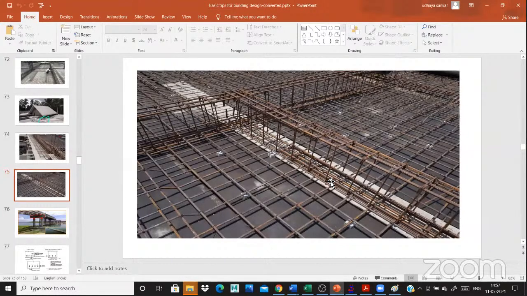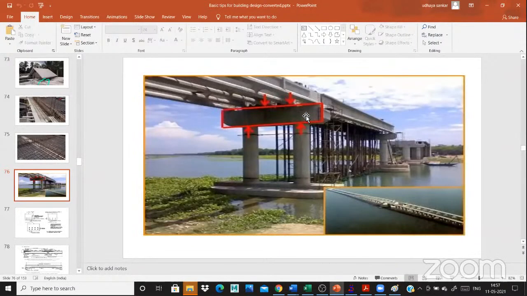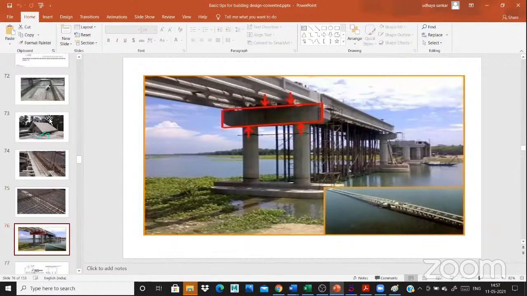There is a deep beam. The deep beam is provided in IS 456. Deep beams are mostly provided in bridges. This type of deep beam is provided in bridges. Okay, this is a simple concept for designing reinforcement for beams.